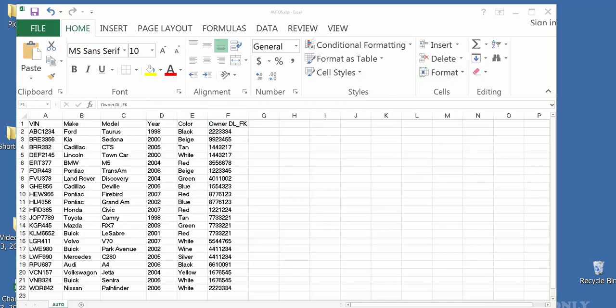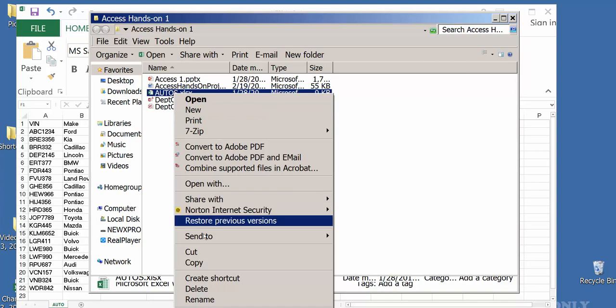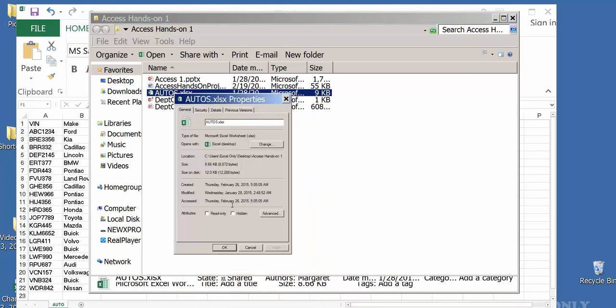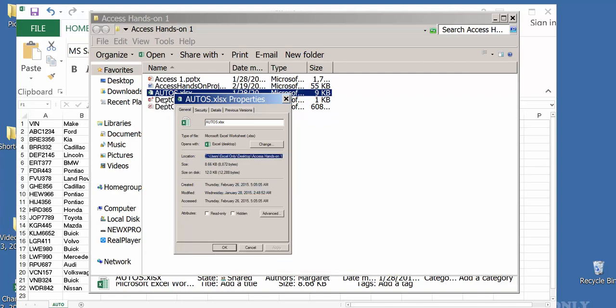Also, the path to it can be found under Properties. You simply highlight the location and grab the C, it should be included, and copy it. Right click and copy. Now the path to the spreadsheet file, which we need to import into the database file, is in the clipboard now.